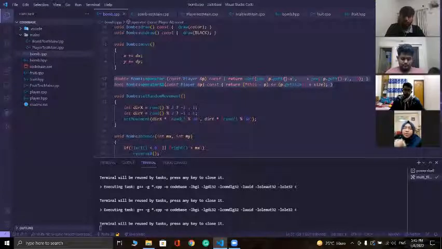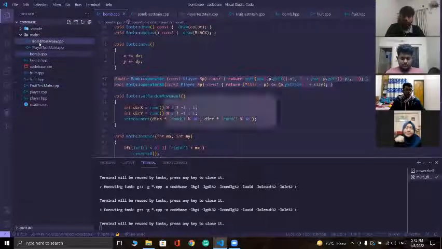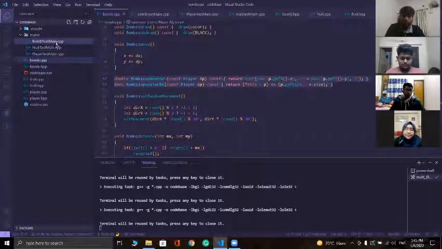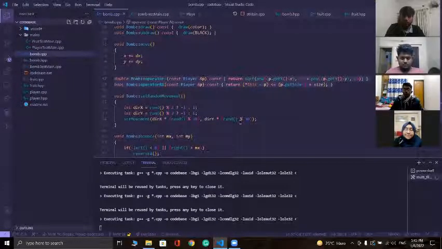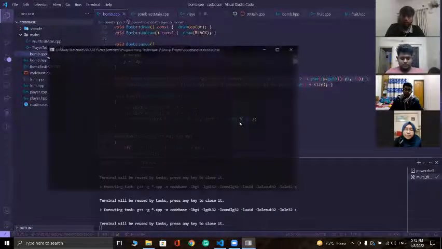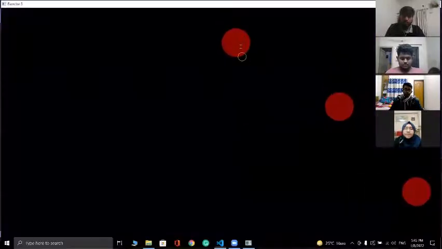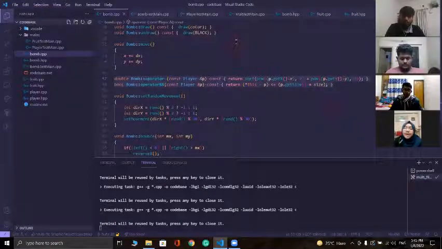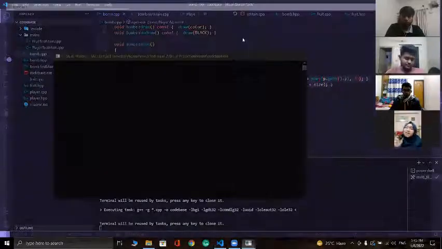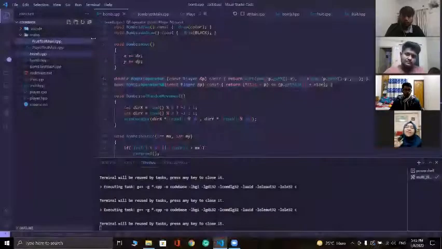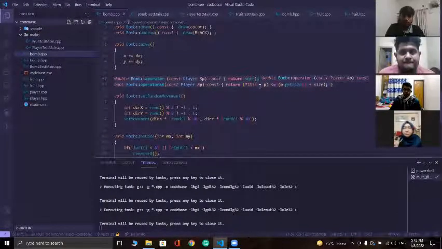And after that, I would request Nafis to run the program. Can you run the program? Okay, just a minute. Okay, so here is the screen. As we have seen, there is a red circle which represents the bomb. As the player touches the bomb, it vanishes, and the screen also shows that the game is over.